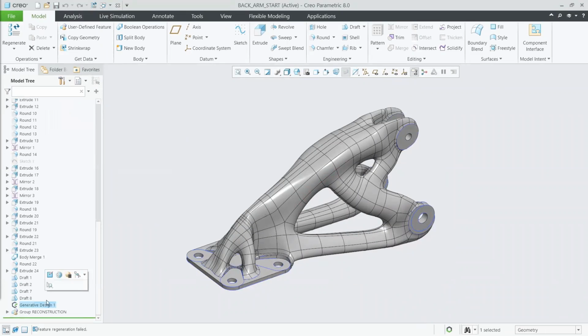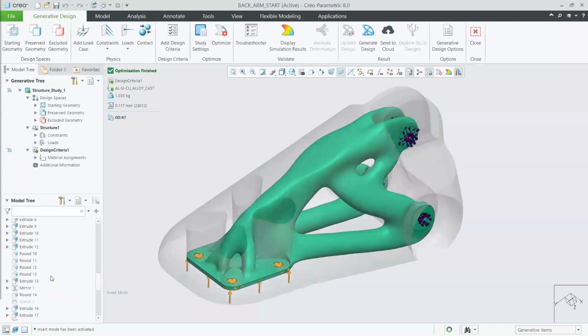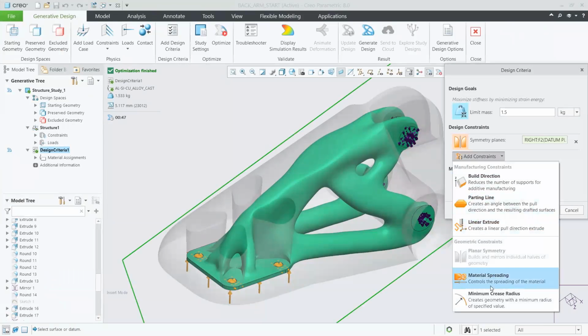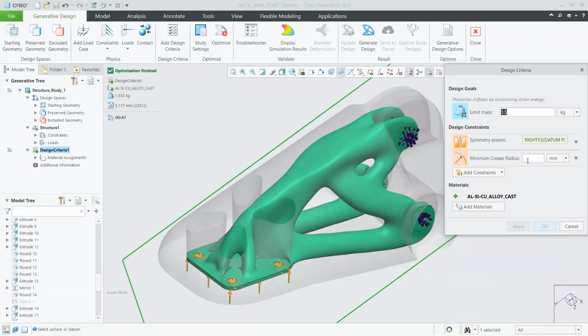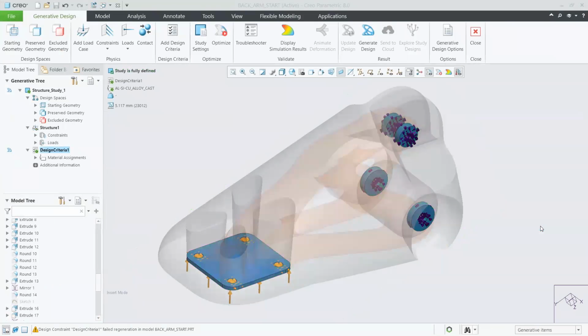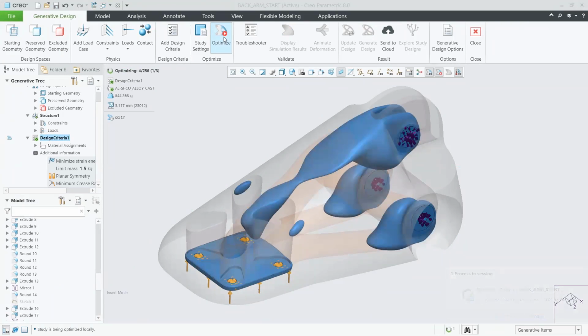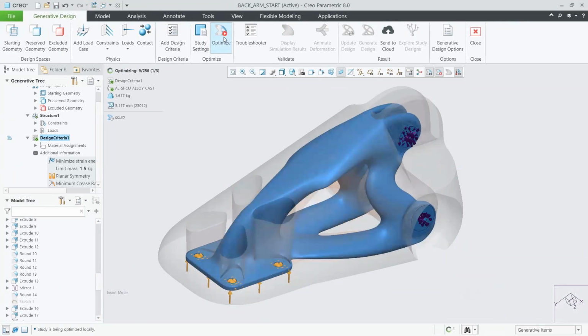So say your model or maybe some of your design requirements change, you're able to go right back in here, quickly update the study. You don't have to start over from scratch. So in this case, maybe after I've had the chance to review my optimization, I want to refine that geometry a bit. So for that, I'm able to use one of our new design constraints to put that minimum crease radius on, which will again help to smooth out the areas of the design and keep everything at a more consistent curvature overall.